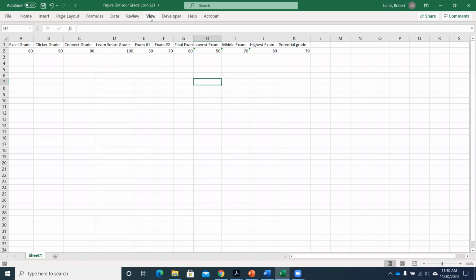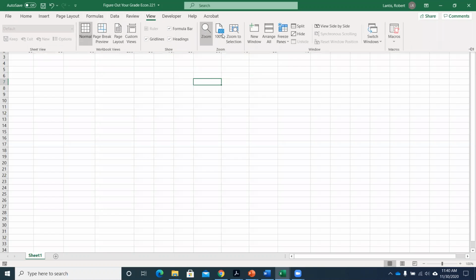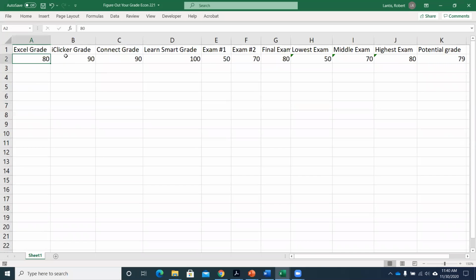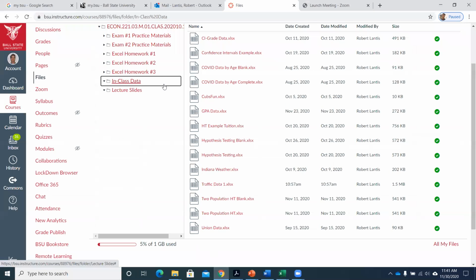So I'm going to post this little Excel file up on Canvas, and you'll open it up and it looks like this. You can see we've got the different categories that are weighted for this class. So you've got your Excel grade, your iClicker, and your total grade for all, your average across all the Excel assignments, your average iClicker grade. These should be displayed to you on Canvas.